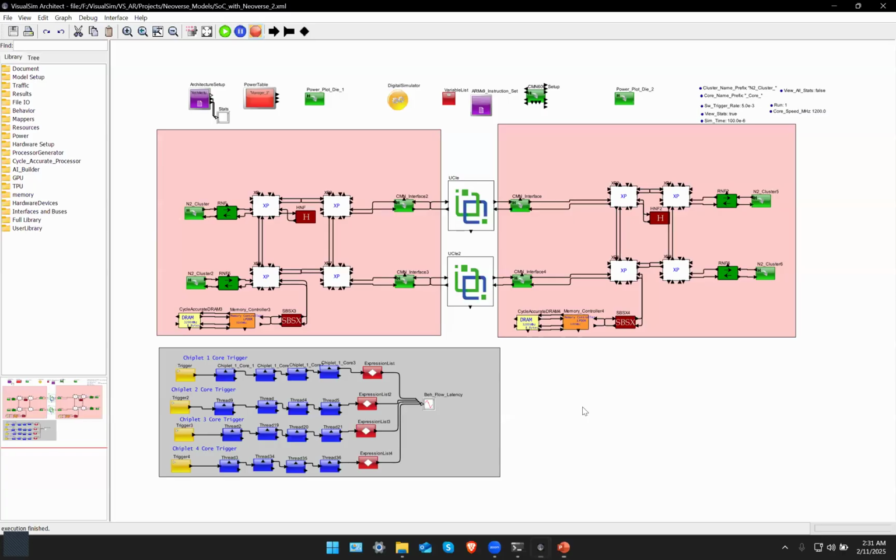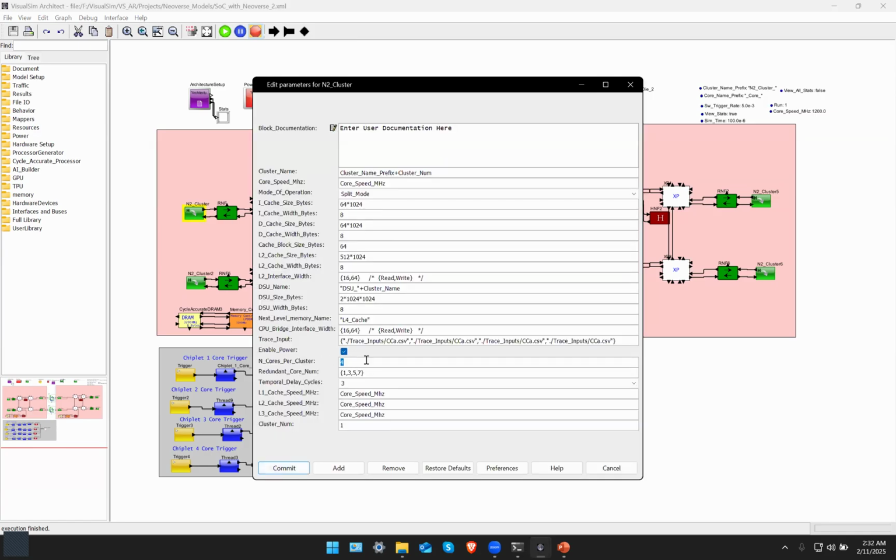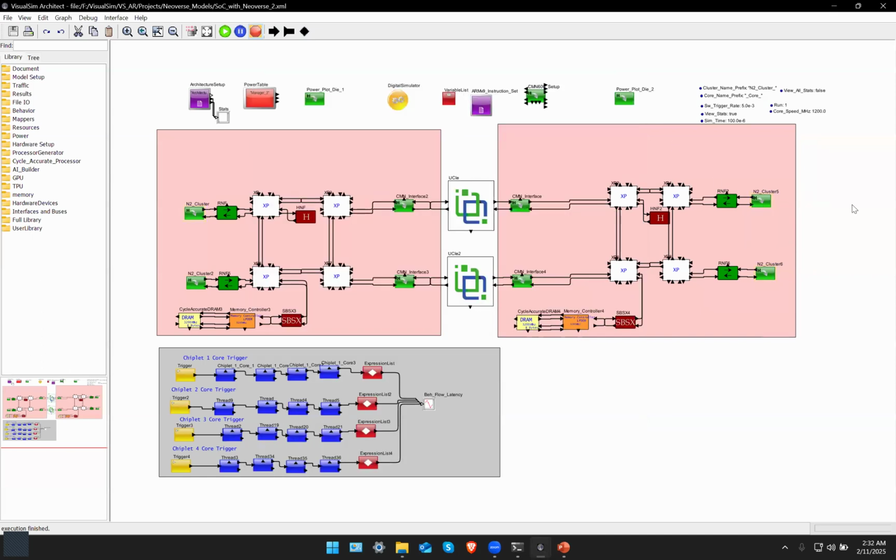And this is what the model is going to look like on VisualSim Architect. So we can see that on each core cluster, we have 4 cores as per the configuration. And all the cores are going to run at the core speed megahertz specified as a top level parameter. On start of the simulation, each core cluster is going to start executing a task trace, and each of the cores present in that cluster is going to be triggered in order.